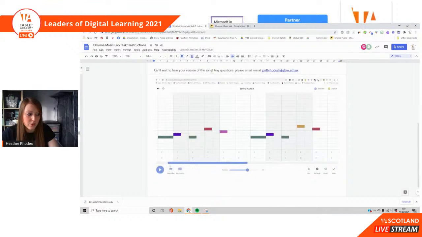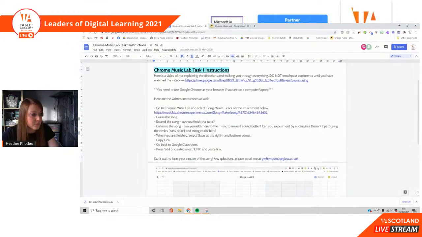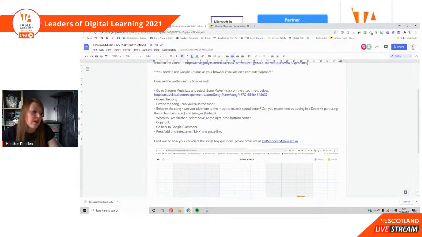So that was by using the two bottom bits and the on-beat and off-beat rhythms that we've done, using the circles, which were the bass drum, and the triangles, which were the hi-hat. When you're finished, click Save, copy the link, go back to Google Classroom and click Add.